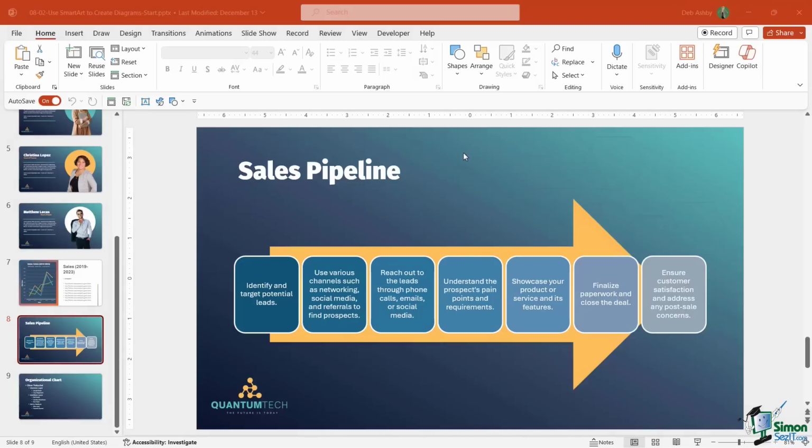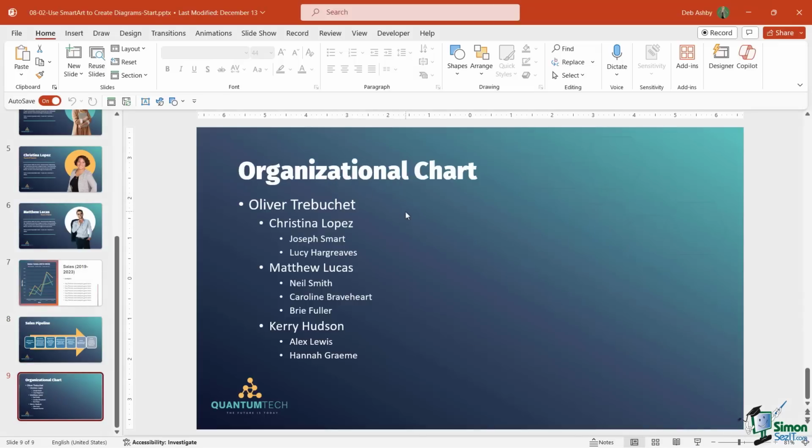Let's take a look at another way that we can utilize SmartArt graphics. If I go to slide 9, notice that I have an organizational chart just written out in bullet points.